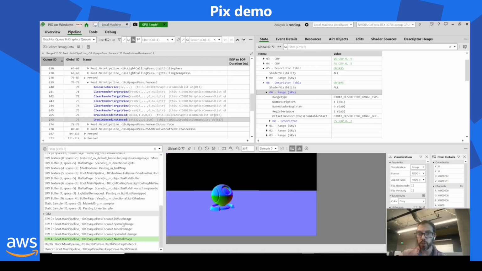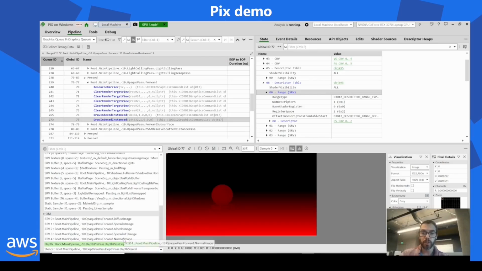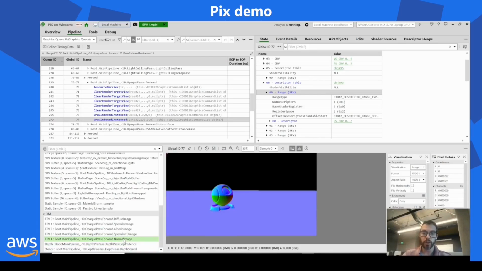Okay, the diffuse, specular, albedo, F0 specular, which is used later on in further passes. You have your depth stencil. So yeah, you can actually use this to make sure that the inputs and outputs for each pass are accurate, and this way essentially debug any rendering artifacts that can happen for your frame. And that's it for this clip.